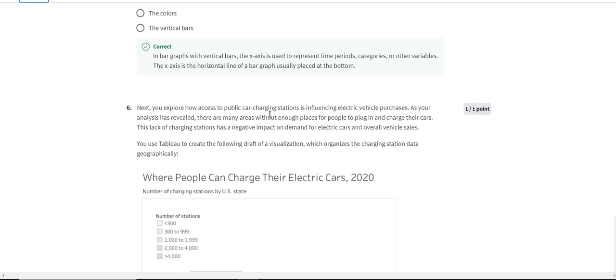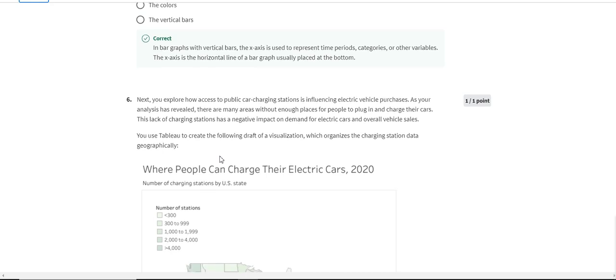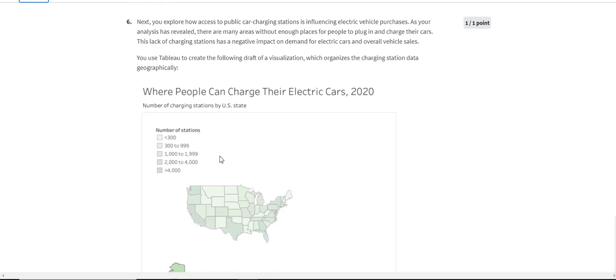Next, you explore how access to public car charging stations is influencing electric vehicles. As your analysis has revealed, there are many areas without even places for people to plug in and charge their cars. This lack of charging stations has a negative impact on demand for electric cars and overall vehicle sales. You use Tableau to create the following draft of a visualization which organizes the charging stations data geographically.